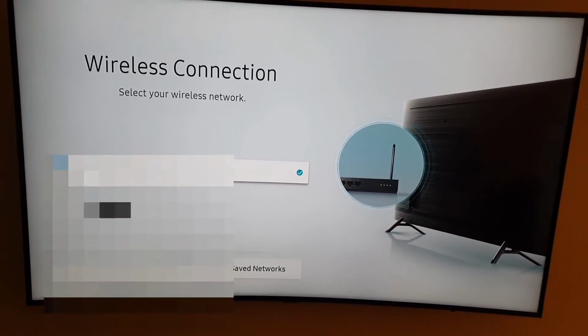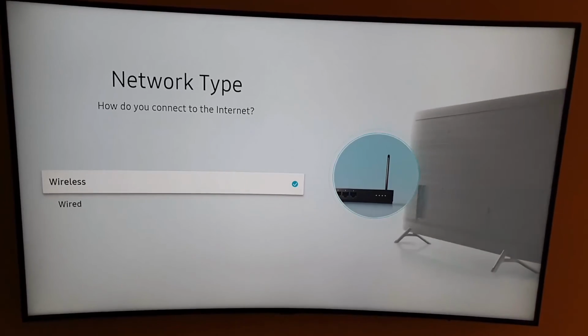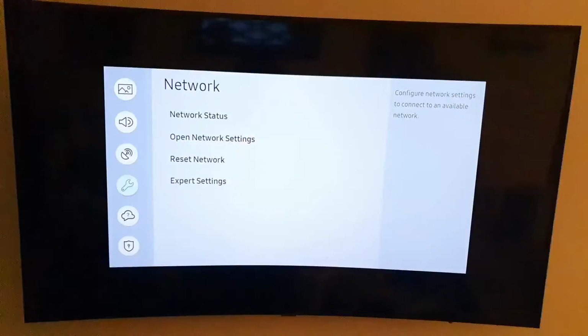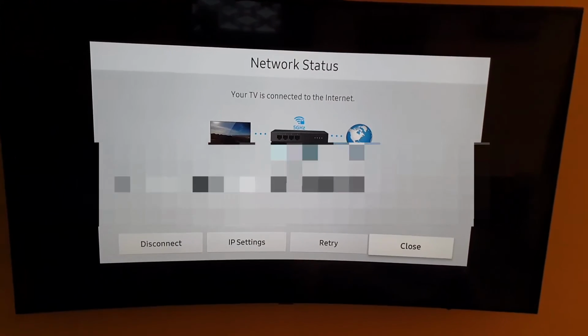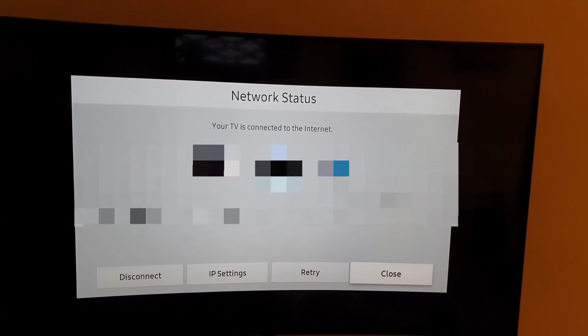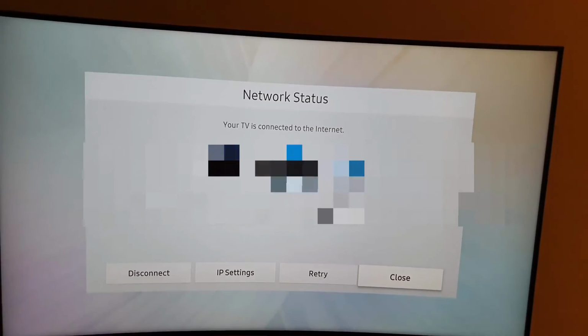You can always check the network status by hitting return, and return again to go back. You can use network status to see the current network and how it's performing. You can check your IP settings, disconnect and so on from in here. So I'm going to exit right here.